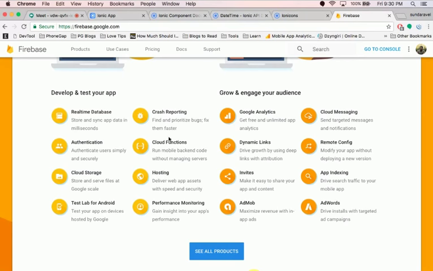And then Test Lab for Android. Usually for testing purposes, as a corporate, we cannot buy a lot of devices, right? So Firebase provides a Test Lab for Android, which uses virtual devices. You can directly upload the APK and test it. But we are not going to learn that. We will learn only the real-time database, authentication, cloud storage, and the push notification service. These are the things we are going to learn here.